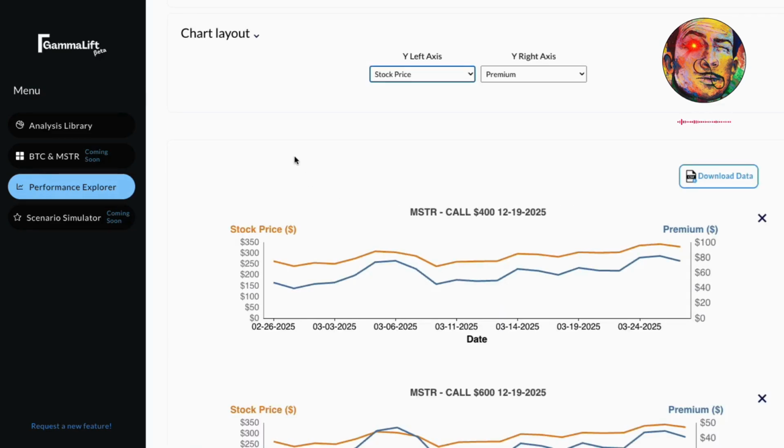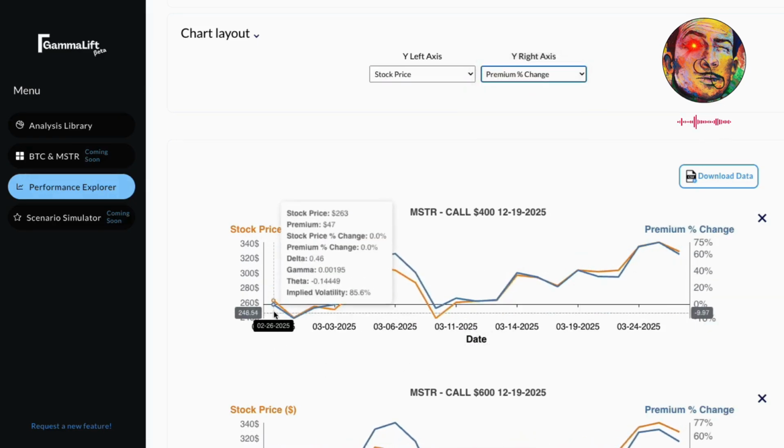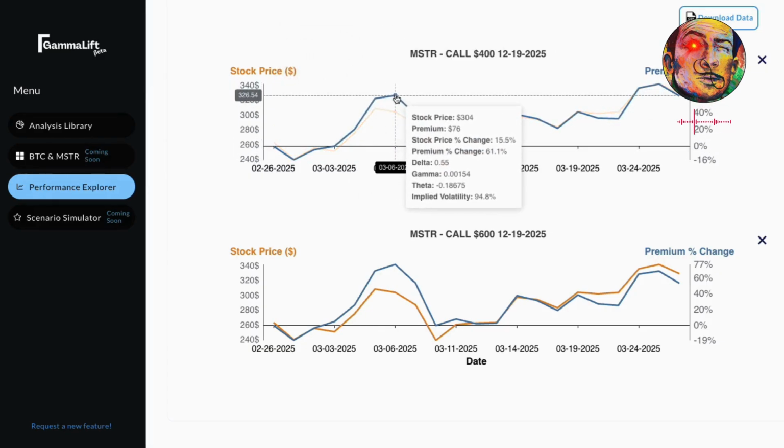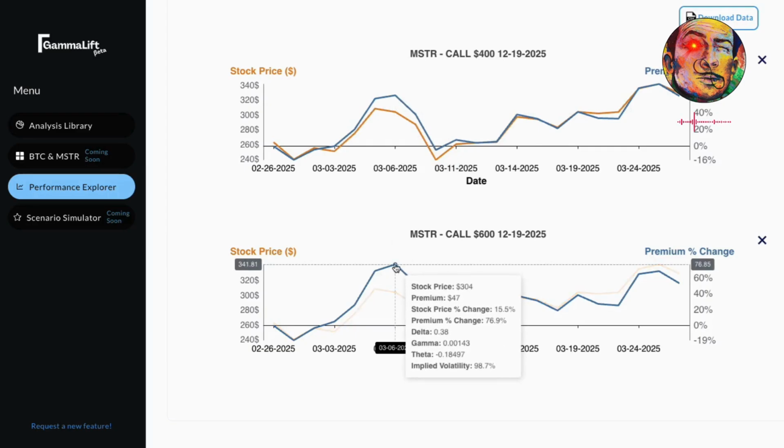For example, something that I really like to do is to see how, as the stock price evolved, the performance of my premium evolved since my entry point. And here I am comparing two strikes that I've got, but you can compare any combination of strikes and expirations. And we can see that the stock price dropped and then started to grow, and my 400 reached around 61% percentage change a few days after my entry point, while actually my 600 reached almost 77% since the entry point.